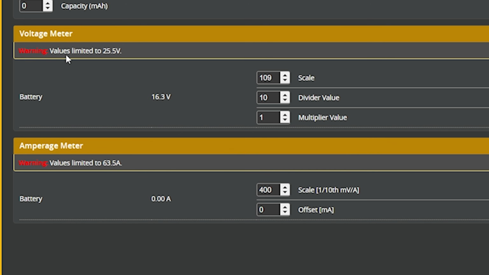What about this line here? Warning, values limited to 25.5 volts. Warning, values limited to 63.5 amps. There is a relationship between the scale and the maximum value that the sensor can read. And the reason for this is that the actual sensor signal is coming into the flight controller with a maximum voltage of 3.3 volts. It's between 0 and 3.3 volts.